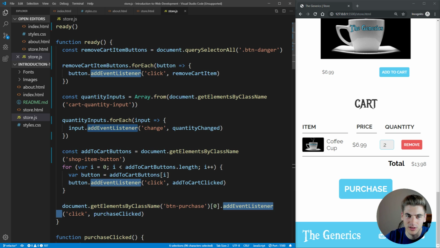So Control D lets you select multiple of the same thing. So I can just say Control D, and it's going to select the next word that has the exact same text. So as you can see, it's highlighting this addEventListener, and I can change both of them at the same time. That's really cool. Never used that before. Thanks for the tip.